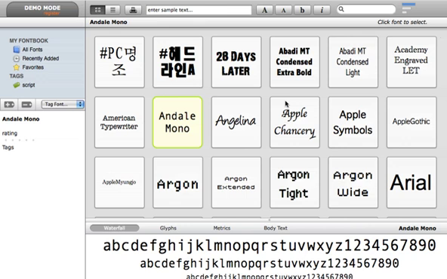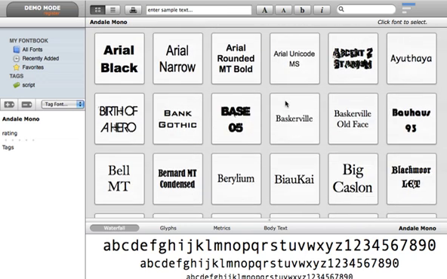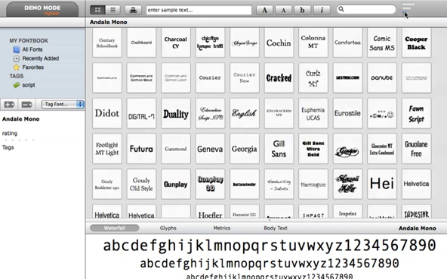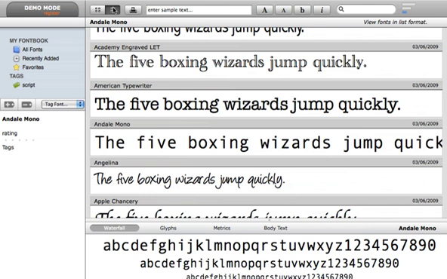Currently, we're looking at the swatch view. The swatch view has all your fonts listed by name and rendered in that typeface. We can zoom out on the swatch view by using the zoom control. And now we see more fonts on the page. There's also a list view on MyFontbook, which gives you a little bit larger sample of each font.